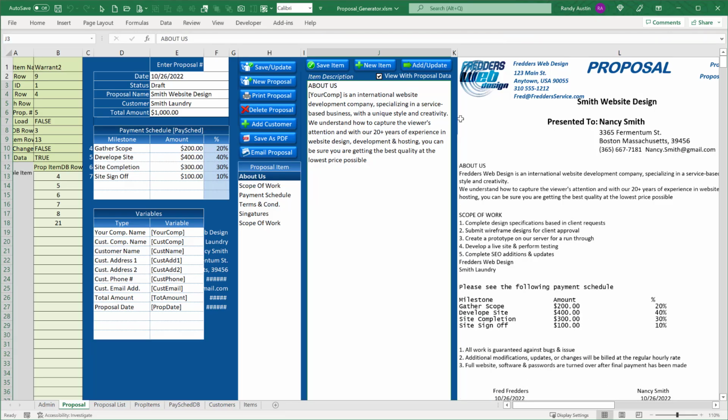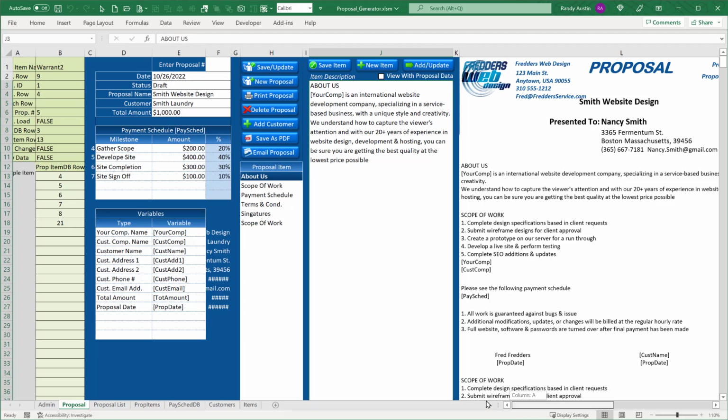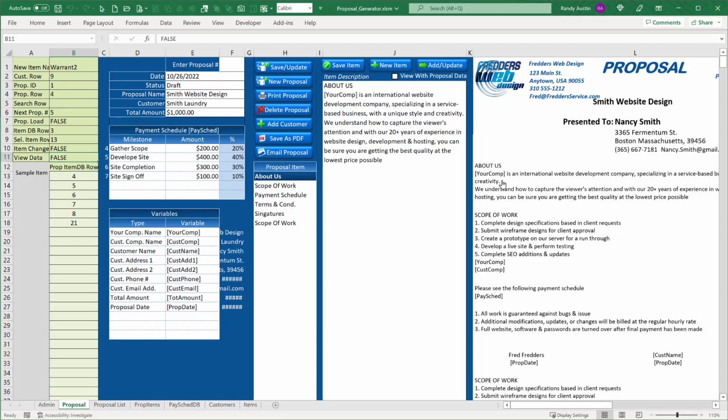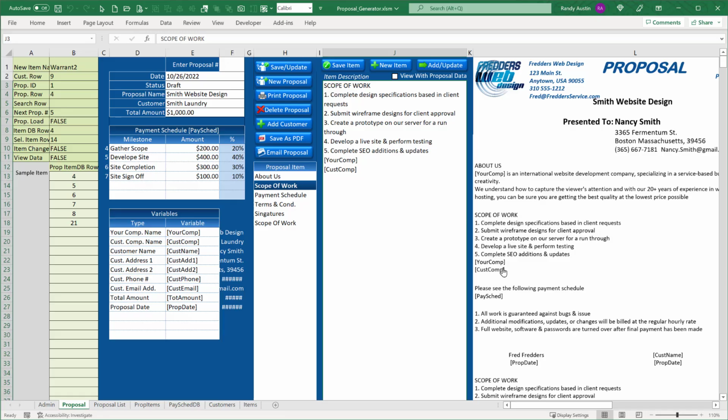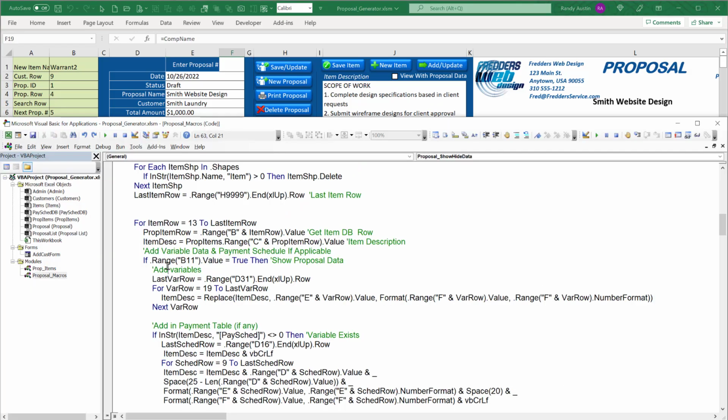Okay, so what I want to know is, are we adding the data in here? In other words, are we putting the website in here just like we had, where it says your company, or are we going to put in the variables? If this is unchecked, we know that view data is false, and we're just going to look at the variables. Notice it says your company or customer company or pay schedule. Do we want to see the variables or do we want to see the data? If B11 is false, we're just going to see the variables, so we don't need to replace any of these variables with the actual values. So that's if B11 equals false. If B11 equals true, we're going to show the data.